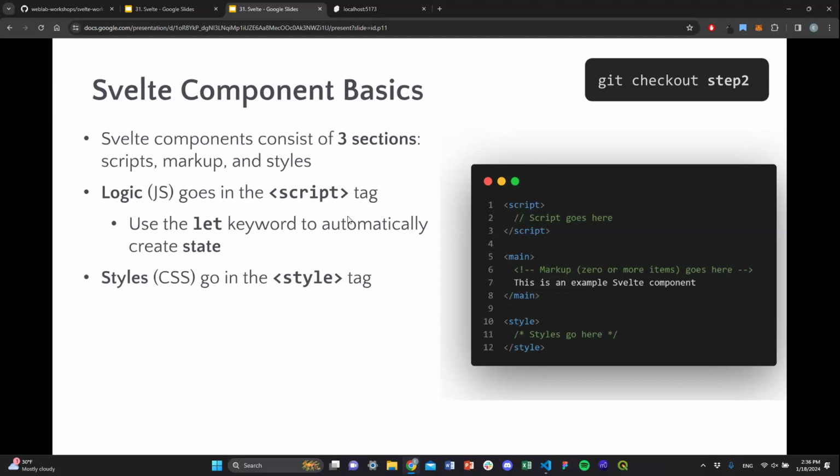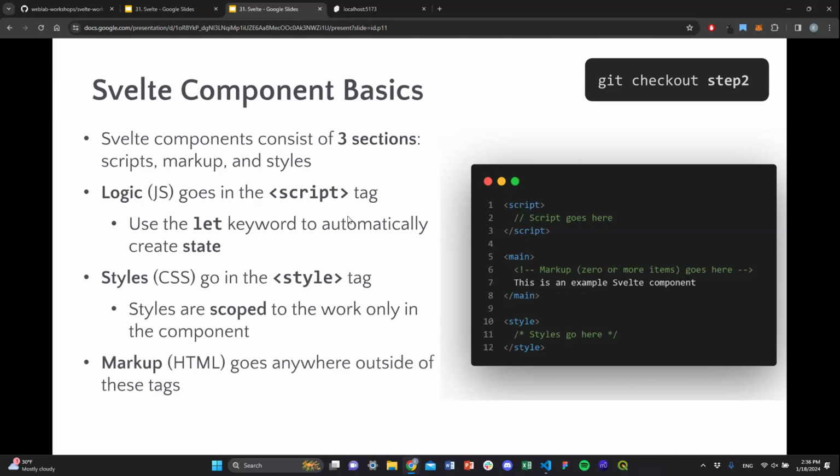Styles go in the style tag. So this is just any CSS. And what's important to note is that styles are scoped to work only in the component that they're written in. And then lastly, markup HTML goes anywhere outside of these 2 script and style tags. And the nice thing is that we can, like JSX, use brackets to include non-HTML or JavaScript code. And so this is basically just like JSX. And we'll see that in the code.